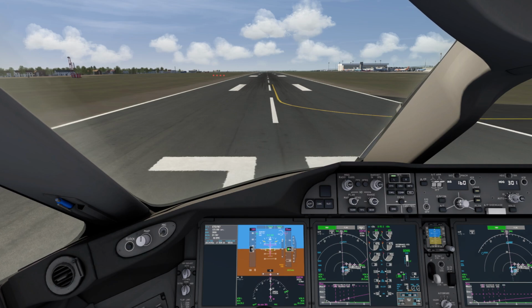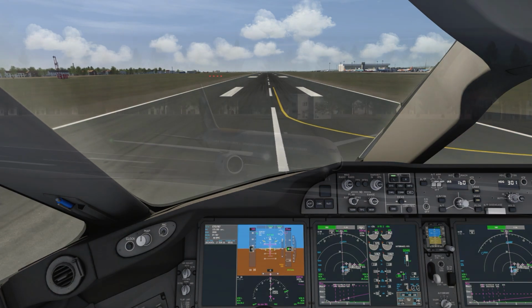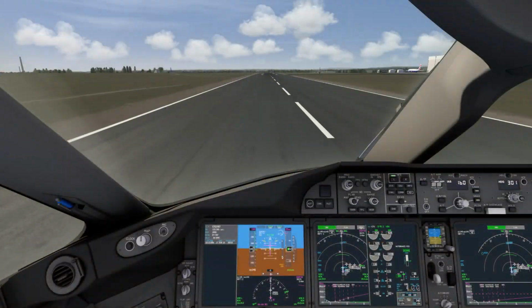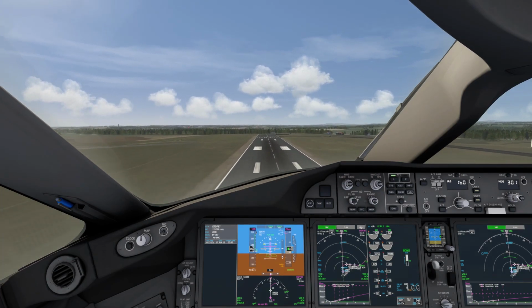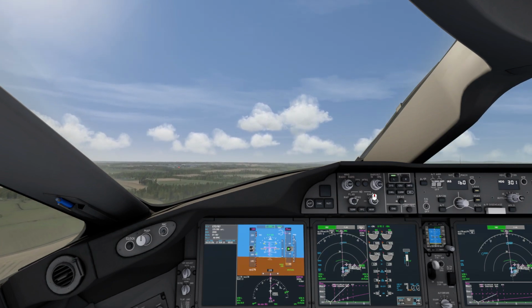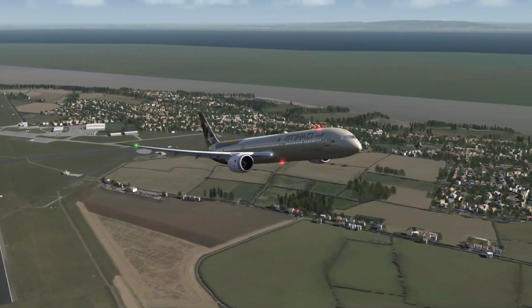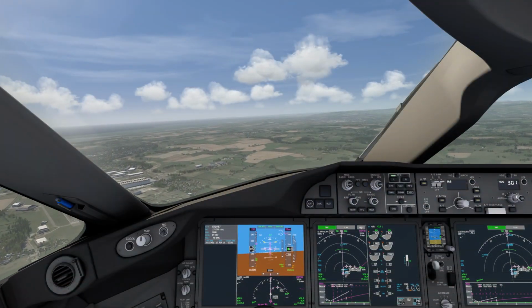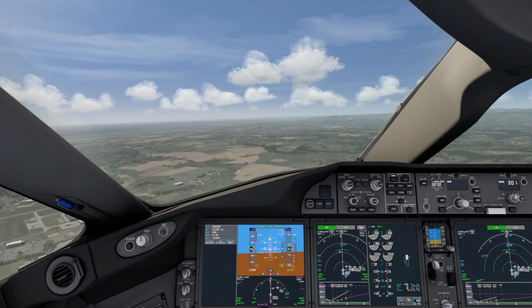So parking brake off and throttles up. As we rotate at the rotate speed shown on the PFD, bring the landing gear up when we have positive rate, and activate the autopilot shortly afterwards. As the airplane accelerates, roll off the flaps, and it will continue accelerating and climbing.